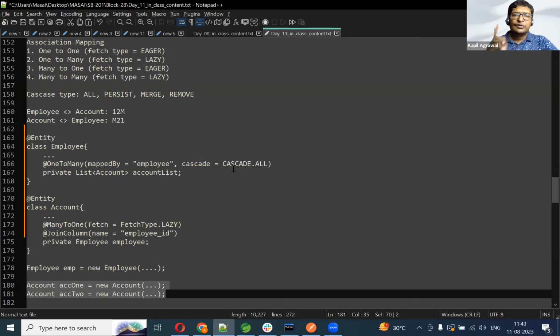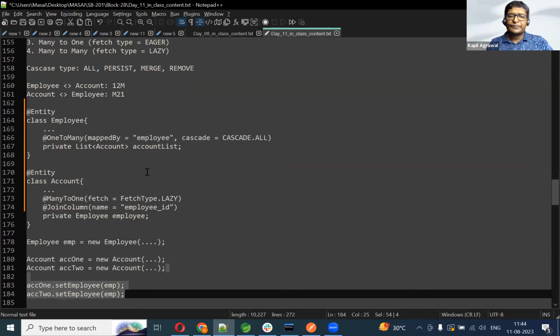Thereafter, what should I do? For the employee, I should call the setAccountList method. Into the setAccountList method, I have to pass that account list. Then what I have to do, I have to take an object of account, and for every account object, I have to call account1.setEmployee, and definitely I have to pass that EMP object also. Clear this is? We are setting account for the employee.